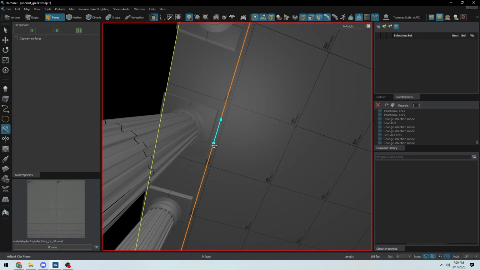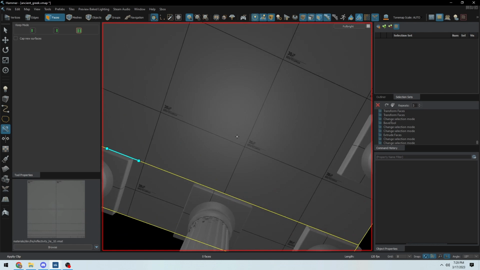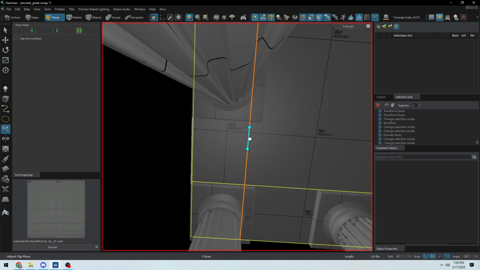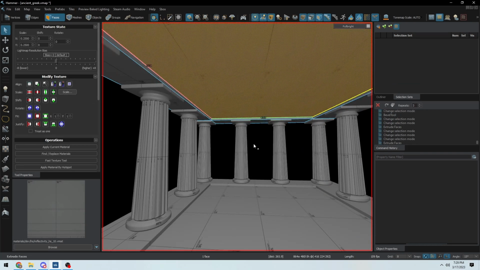The ceiling will be made the same way we made the floor, using the clipping tool and the space bar to make quick cuts along the perimeter. Once these cuts are finished, select the face, and extrude it upwards to the desired unit height.